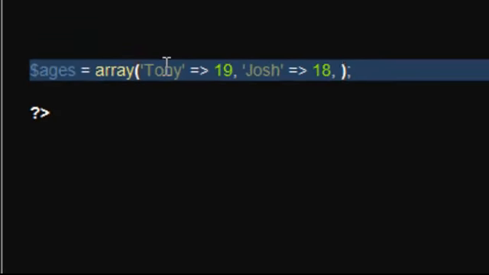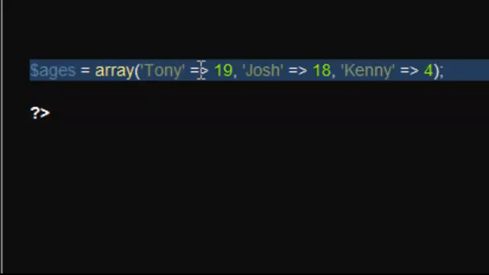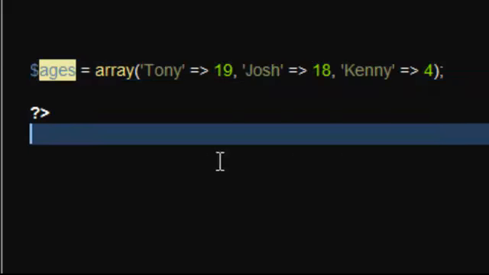We'll have another comma, and we'll have Kenny, and since Kenny's a jackass, we're going to assign Kenny the value of 4. And that is how an associative array works. You have a key, and you have what you want to assign to that key, kind of like what you do with variables. Except now all of these can just be assigned in one simple array.